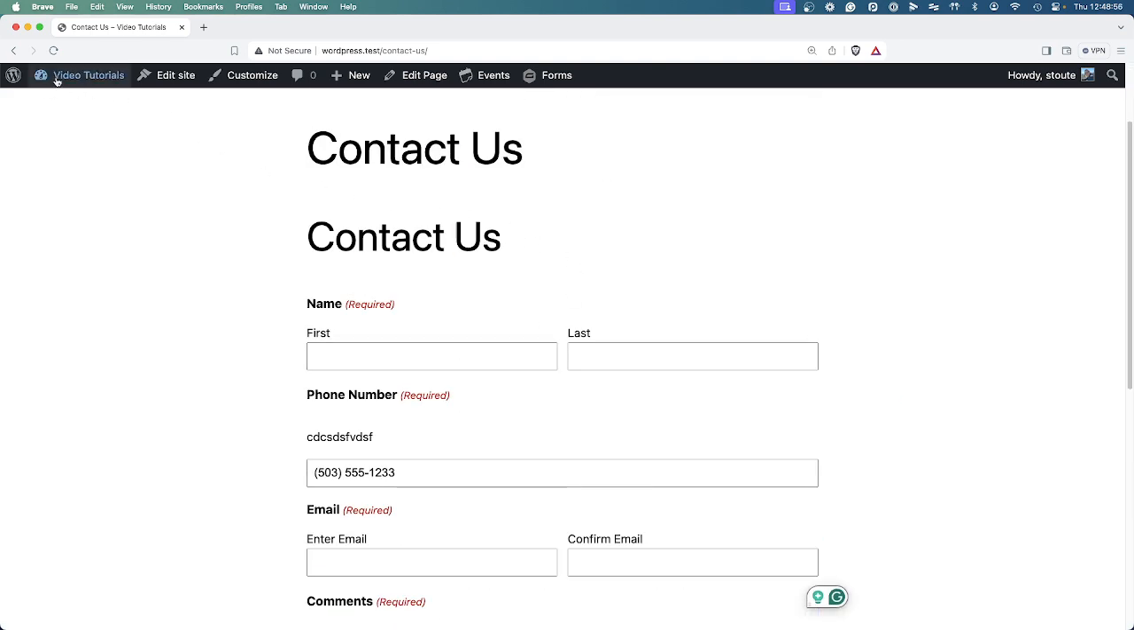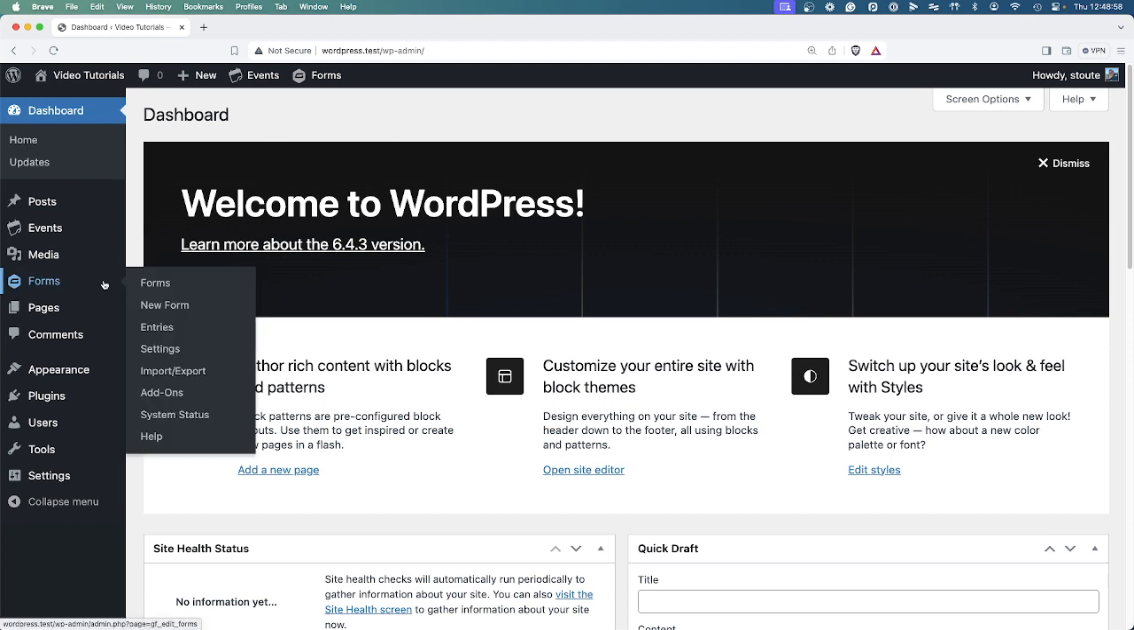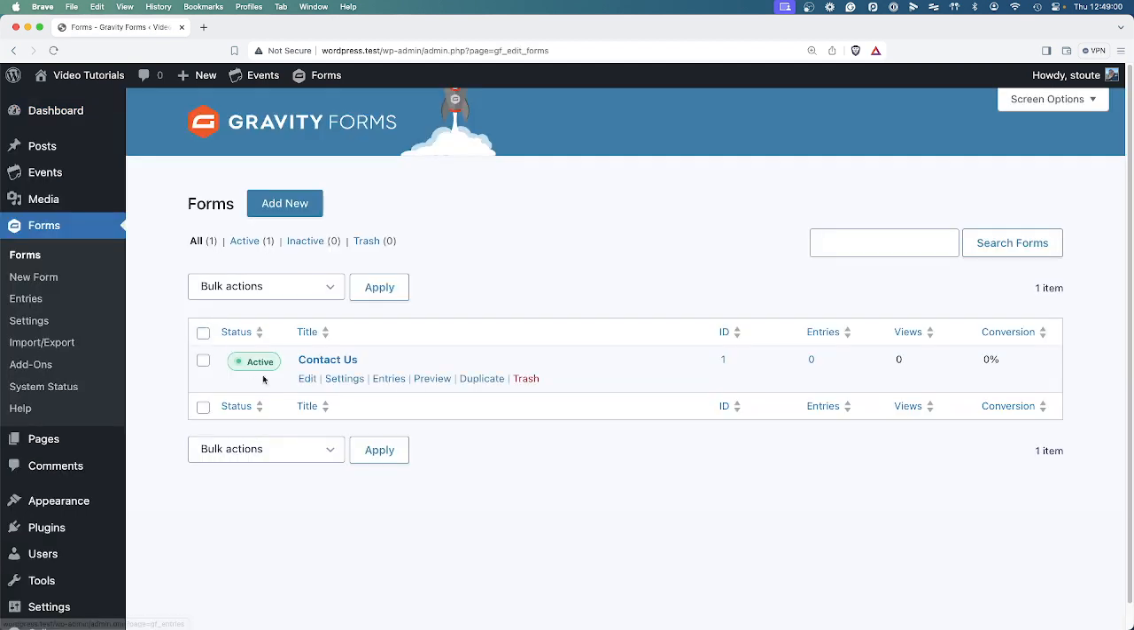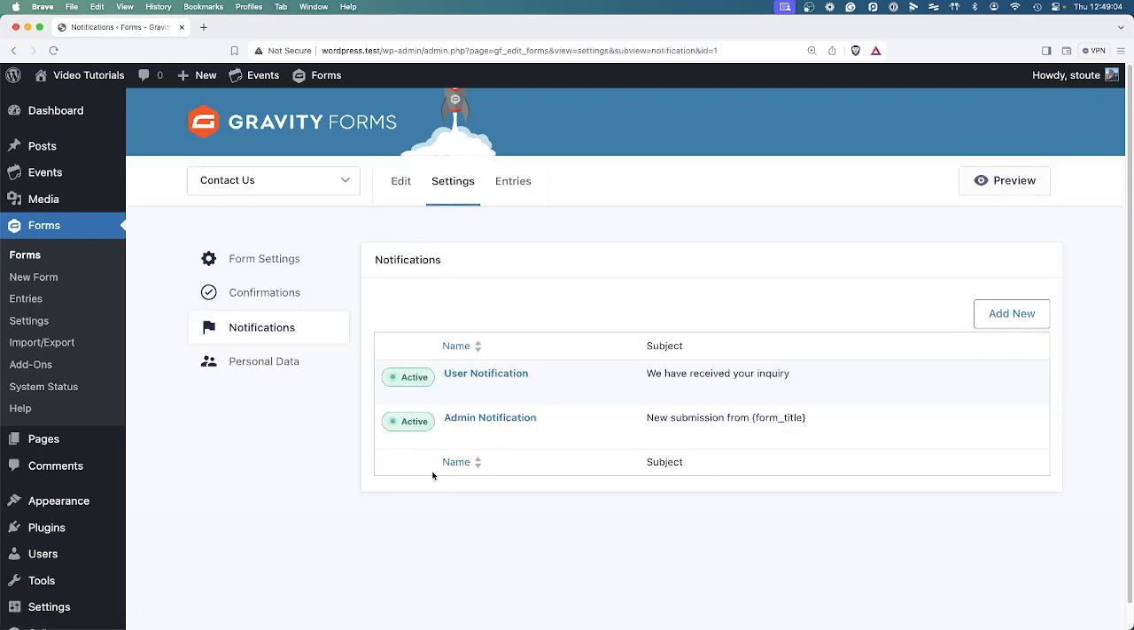The next thing that we're going to do, we're going to run through this real fast, is how to modify the form's notifications. Notifications are really important because that's how you get notified, using this admin notification, that you actually received an email.